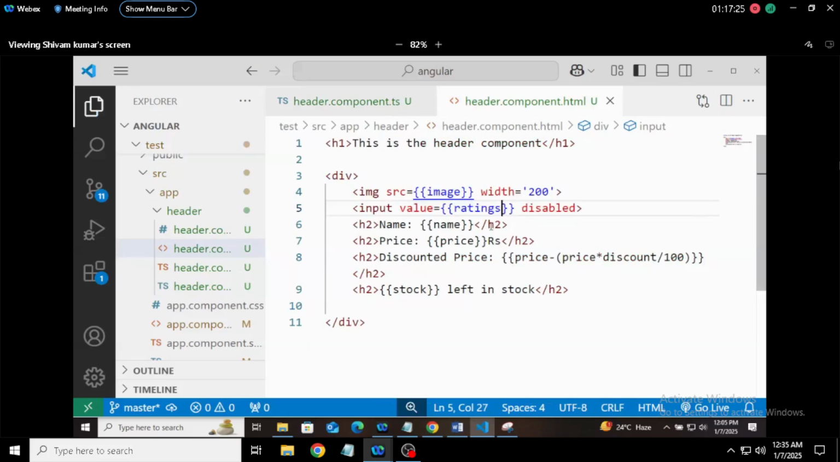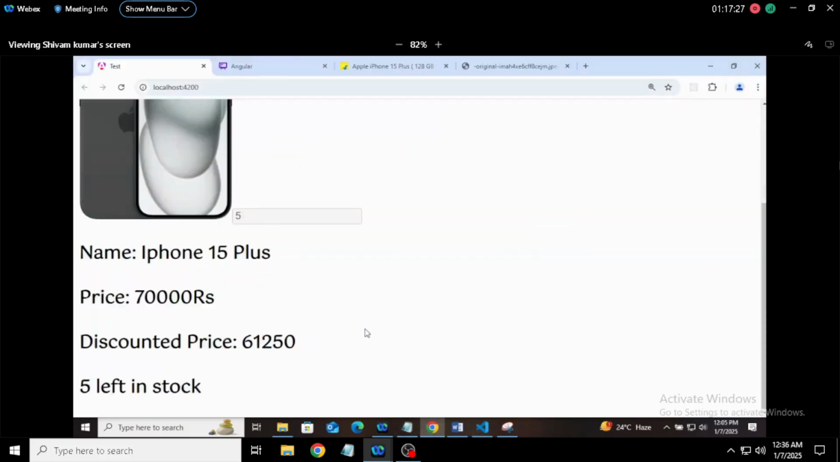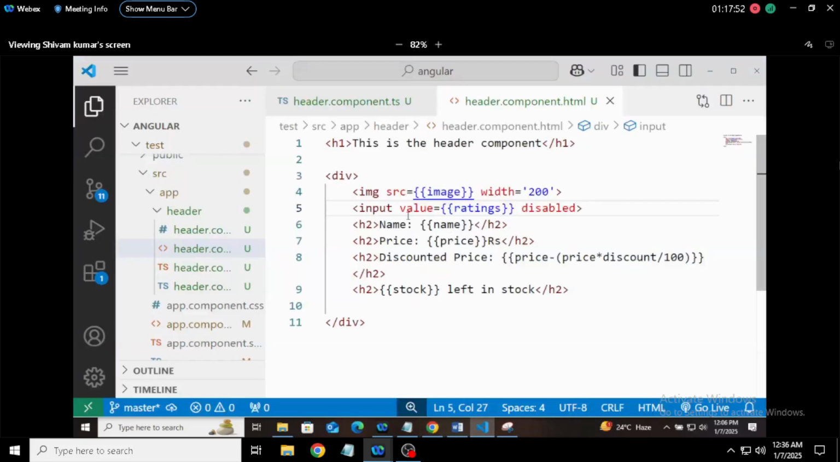Are we expecting the correct output? Yes, of course, we are expecting the correct output only. Then what is the use of another thing called property binding? What is the use of property binding? They are working in the same way. Generally, I will show you what is property binding. So let me do that.